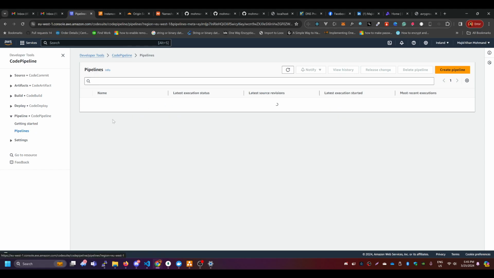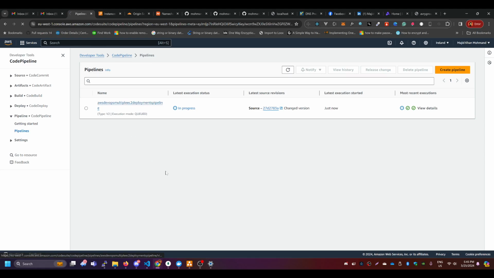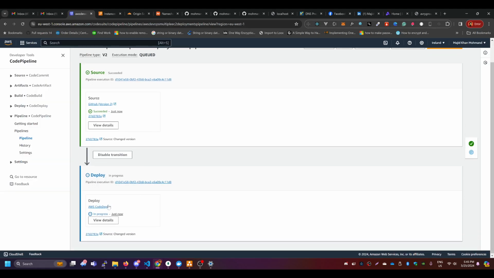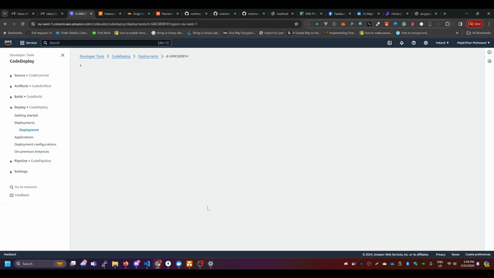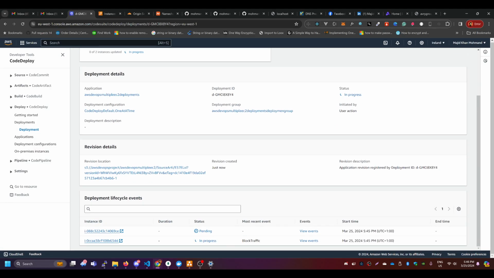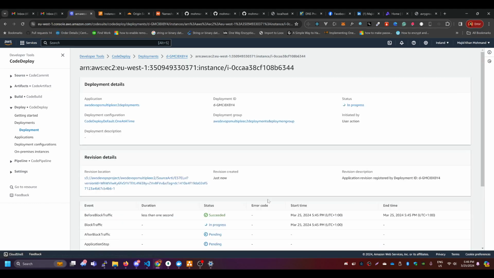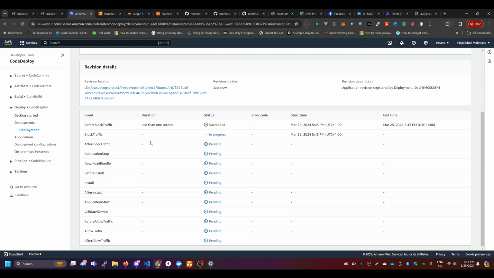Go to pipelines, click on the pipeline, click on the code deploy, and now it will do something different. See, it's blocking the traffic first. There are many stages now: block traffic, after block traffic, application stop, and all these stages.